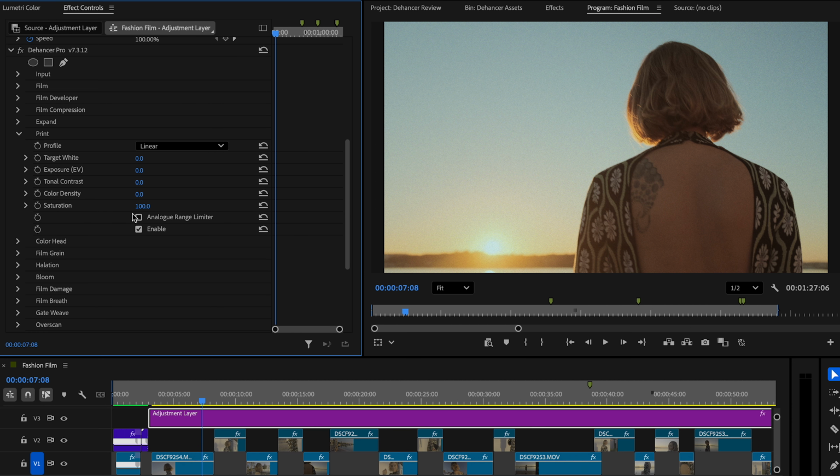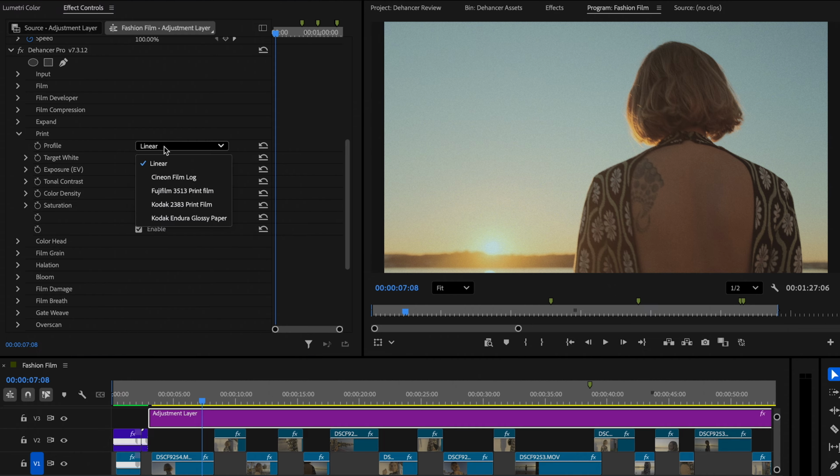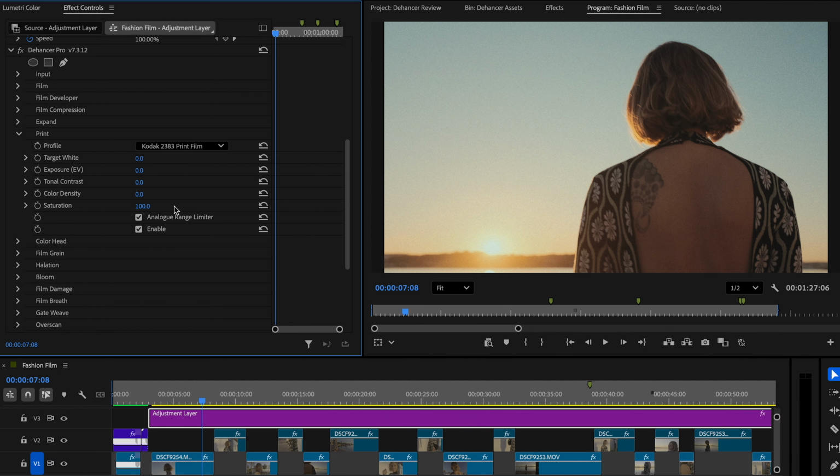First, I'm going to select the analog range limiter checkbox. This limits the black and white points to reflect the uncorrected values on the reference prints that Dehancer used for each print medium. I'm going to select Kodak 2383 print film to begin, and I'll reduce the target white to minus 0.3 to warm the image slightly.